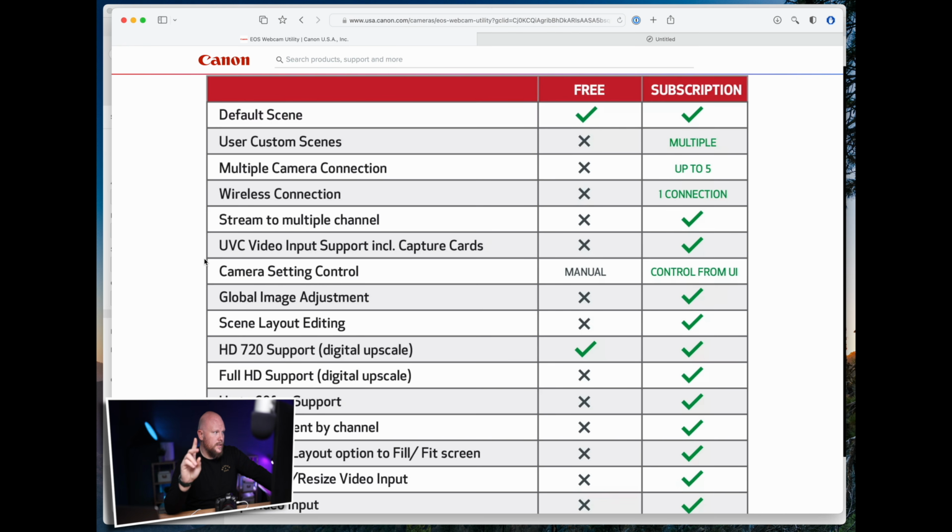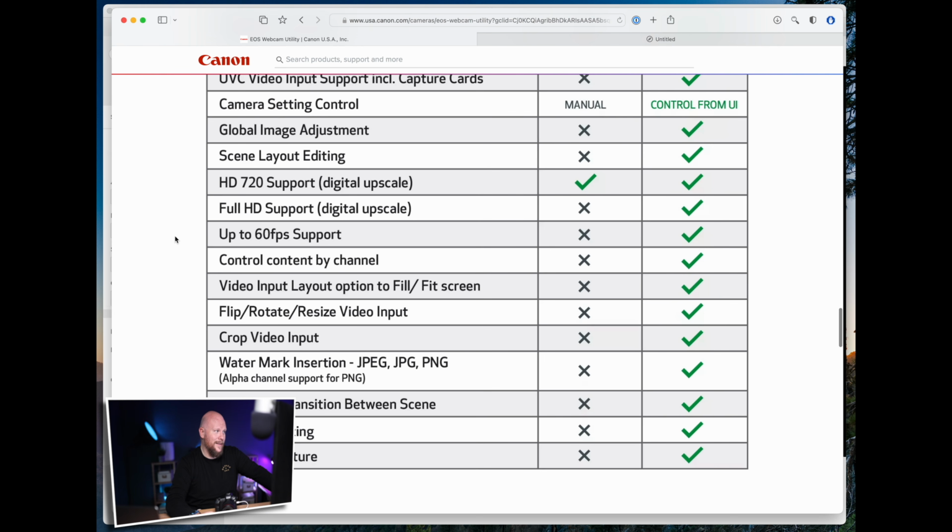Though custom scenes, multiple cameras, and controlling the UI are all available from other software packages. So I'm going to say that's not really something that I'm going to add in there. The HD 720 versus full HD support, I'm not going to put in there, because again, you can use third-party software to scale up the signal that it's getting. It's not doing anything more.